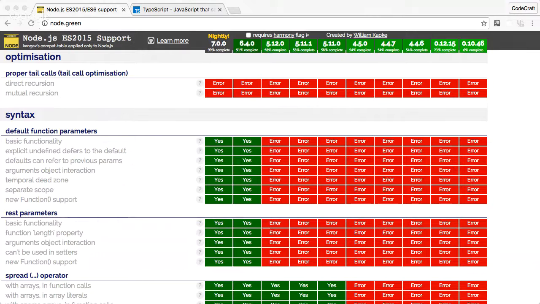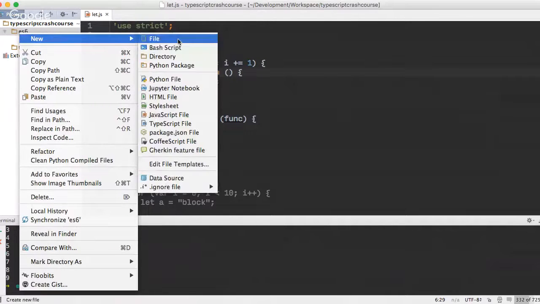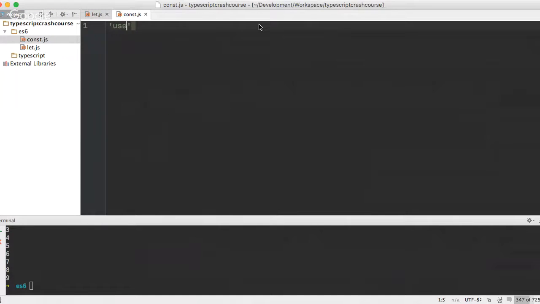So our next topic is going to be the const keyword in ES6. So let me now create another file called const.js. We're just creating normal JavaScript files. I'm going to add use strict to the top just in case. Okay. So just like let, with const, we have block level scope.